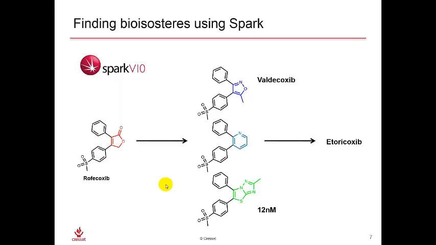In the case of rofecoxib, if we were to replace the cyclic lactam, we would expect Spark to come up with the immediately obvious replacements, 5-membered heterocycles. So for example, valdecoxib is one of the first results that comes up, and as medicinal chemists, this is something that they would expect to see. We'd also expect the less obvious but still obvious results, so for example, pyridyl in atoricoxib.